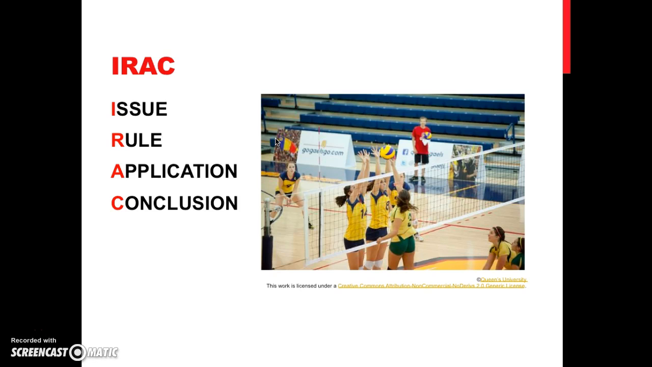To decide if the green team gets a point, your first step will be to figure out what the rule is regarding touching the net while playing. Let's say you check the rule book and it tells you that a player may not touch the net while hitting the ball. That's good, but you need one more piece of information before you can make your decision. You need to know if the green team really hit the net. If you don't know that, you can't apply the rule to this situation.